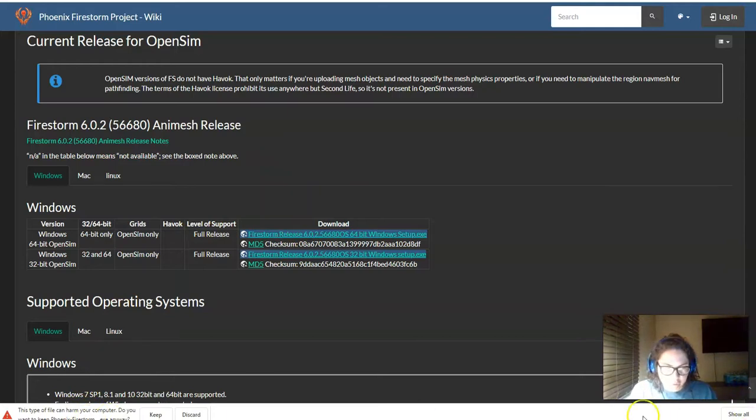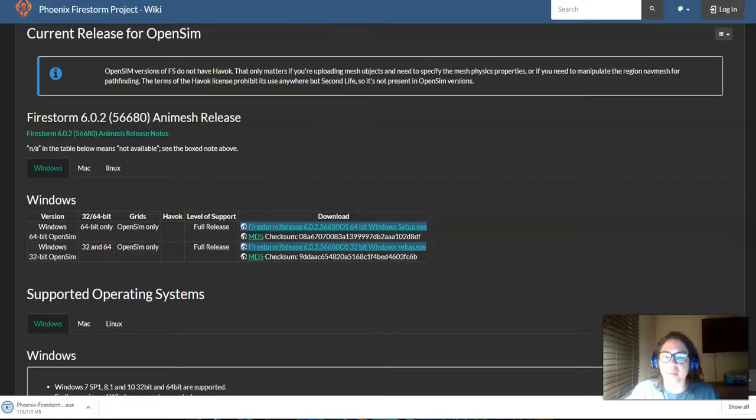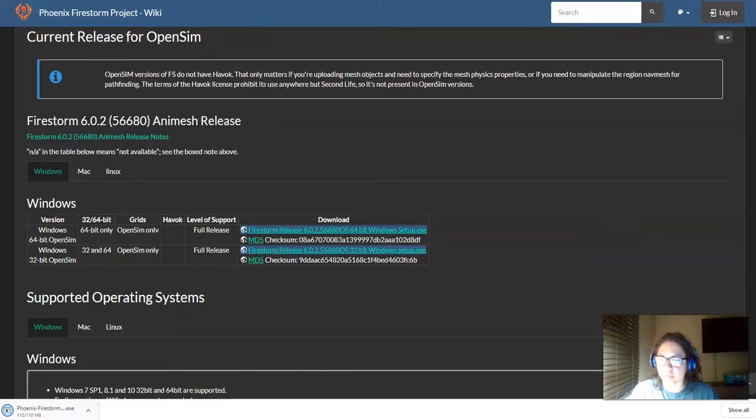So it's going to warn you. It's going to tell you it thinks it can harm your computer. So go ahead and say keep. And if this takes long, sometimes it's going to take a couple of minutes. I might cut the recording and start it back up when it comes back, because it might take a while.